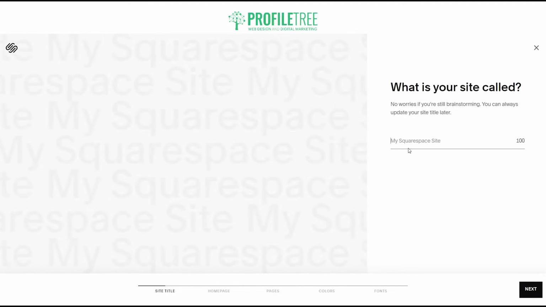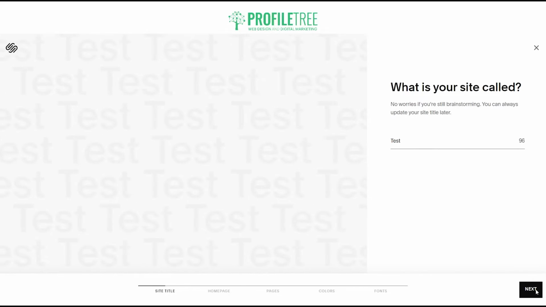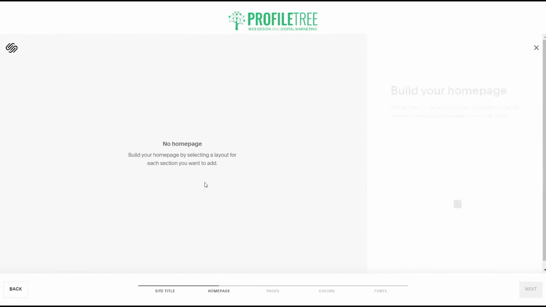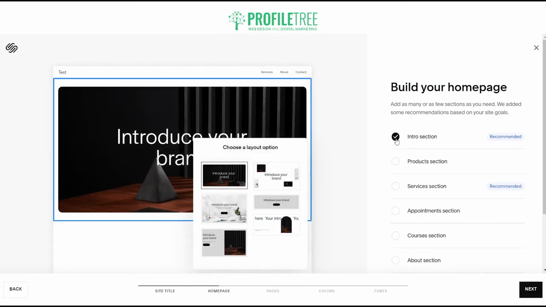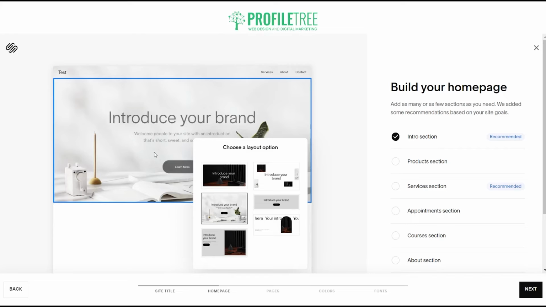So we'll just call this test website and go ahead and click next. And then this is where we can start building the home page or the overall website itself. So we'll just wait for this to load up. So you do have multiple different sections, an intro section or hero section. So here we are. There's the intro section. So I can click on this and then select the different templates or the design for layout options. So I want to go for something like this, blended header with the hero section.